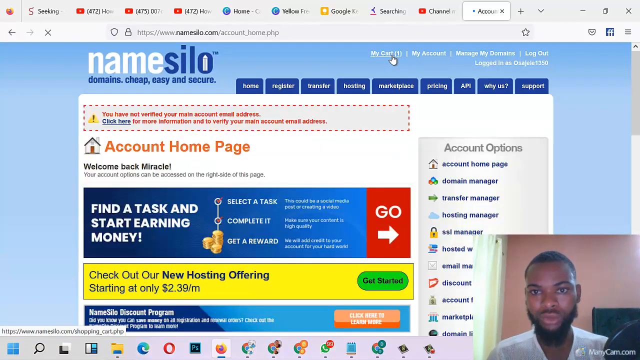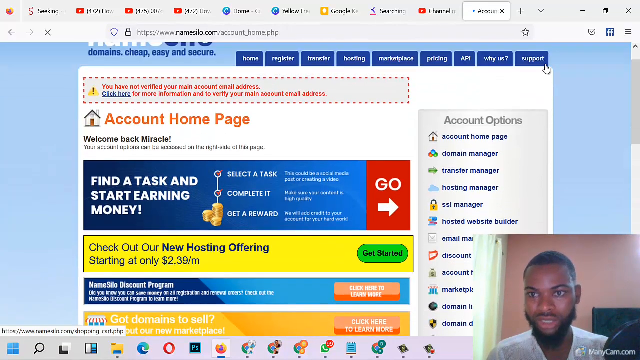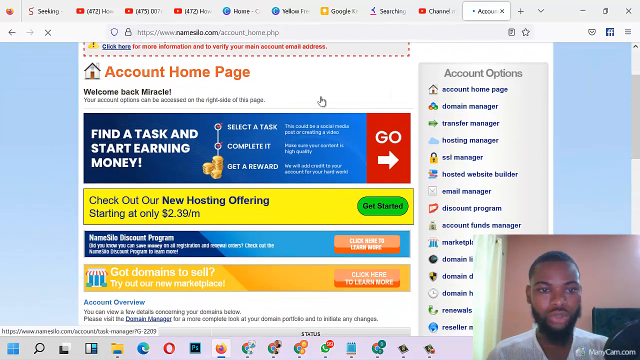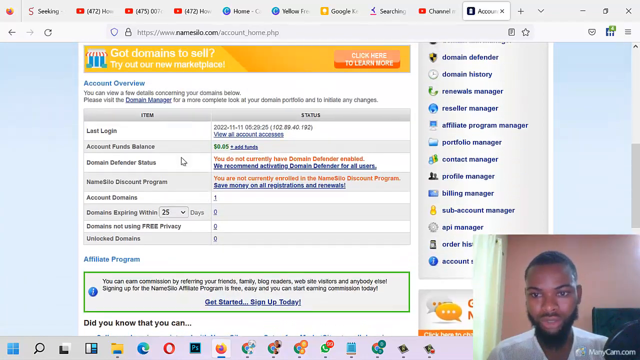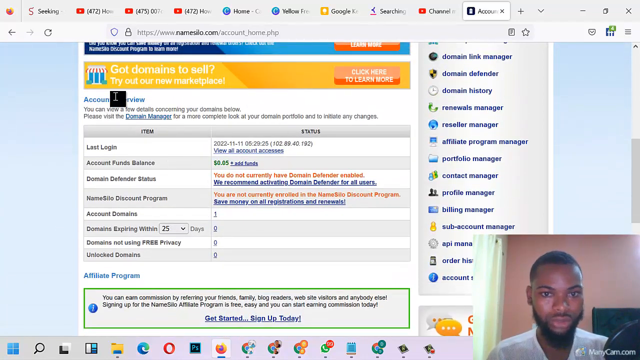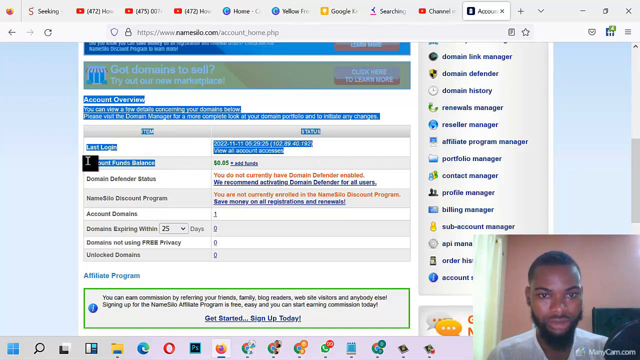I think I already have one or two items on my cart. That's why you can see that there. So all I need to do is to go to my account, and then when I scroll down, you're going to see where you can fund. You can see account overview, right? Then you can see last logins, the last time I logged in. That's what it's showing me now, right?